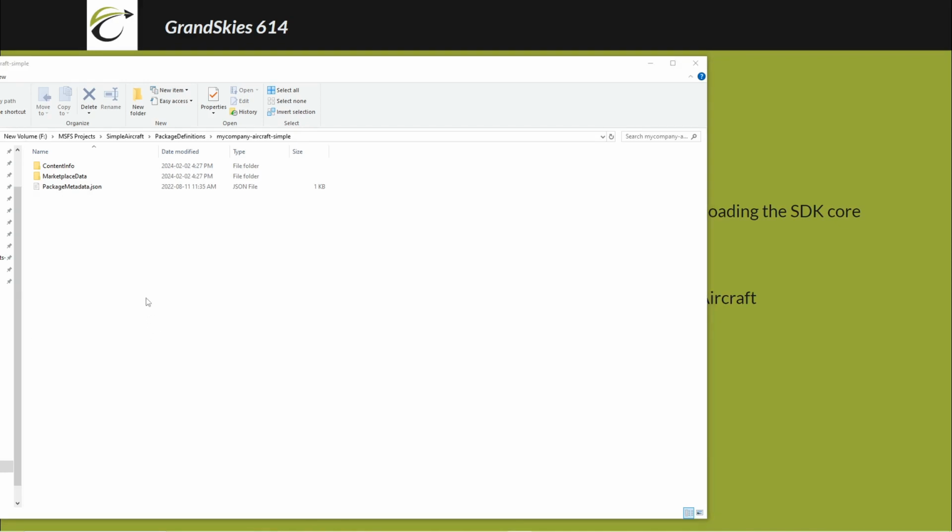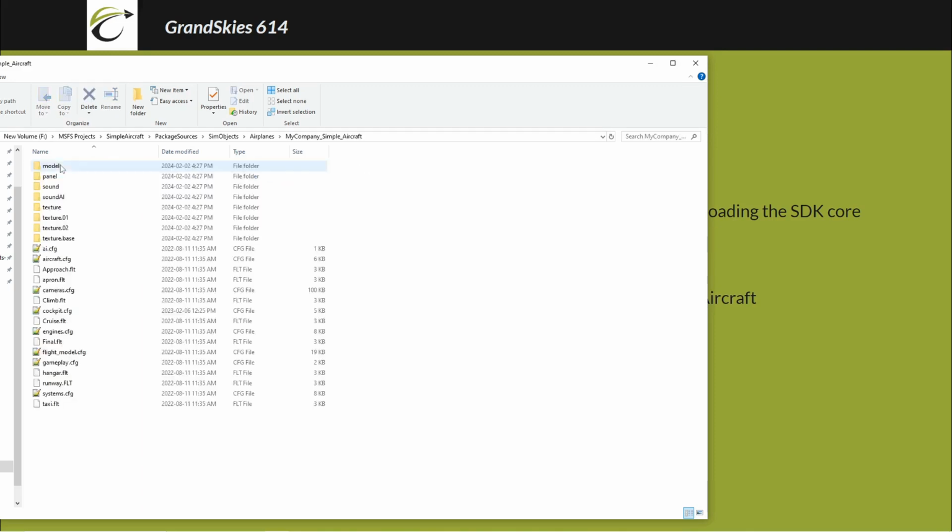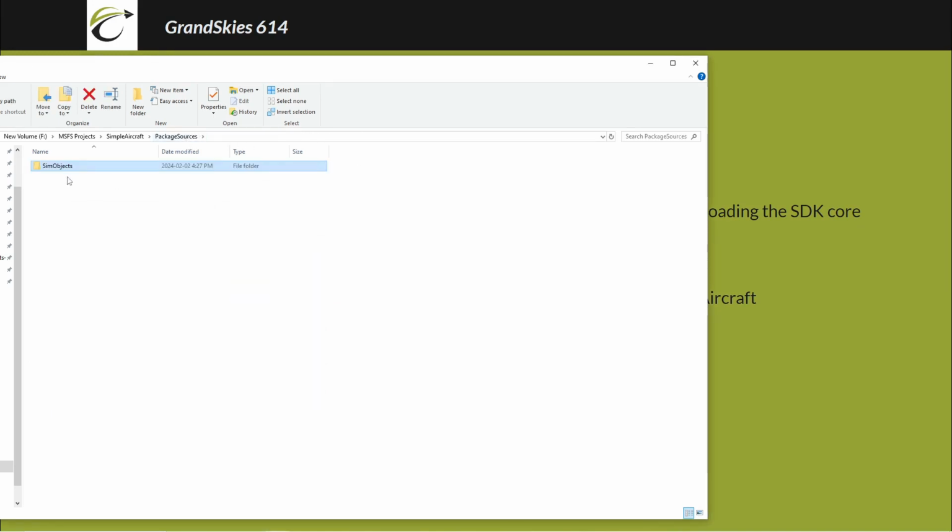Let's go back up to the simple aircraft folder and open up the package sources. Here you see SimObjects. Open that and you have airplanes. Open that and we have My Company Simple Aircraft folder, and this is where you're going to have your data files for your project and for your actual model. The preceding folder structure is mandatory. So under package sources we have SimObjects, airplanes. That's mandatory. After that we have My Company Simple Aircraft for your actual aircraft.